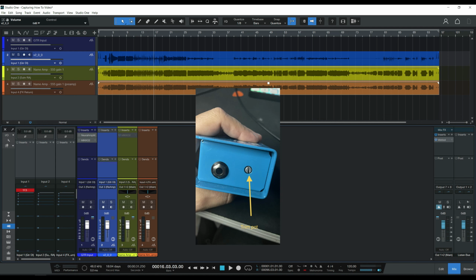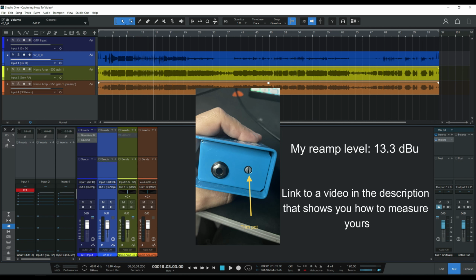After I did that in my system, I determined my trim pot to be in that location. It may be different for yours due to cabling differences, interface, and other factors. Once this trim pot is set, your reamp levels are ready. I'm going to link to a website in the description that shows you how to measure your reamp level for your system. In my setup, my reamp level is 13.3 dBu.